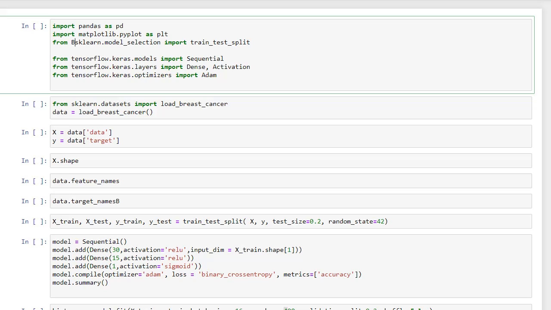In this tutorial, we are going to learn how to create a Keras classification model using TensorFlow. The libraries that we are going to use are sklearn, and specifically we are also using the models of Sequential, and Dense and Activation as the layers, and as the optimizer we are using Adam. So let's jump into the code.